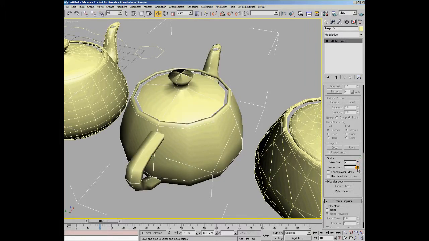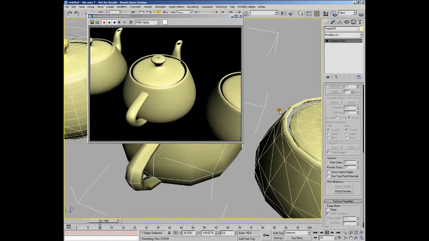And you also got a render representation, which obviously doesn't come into play until you render the object. And if we do that, you can see you get a nice smooth rendered object at render time.